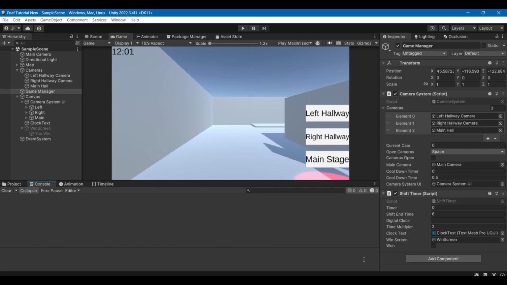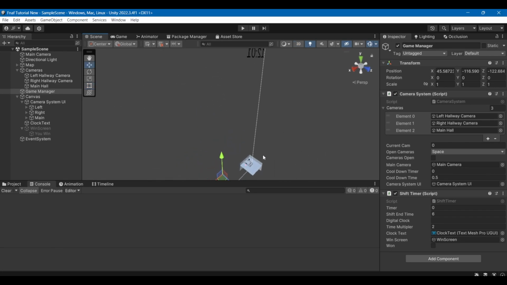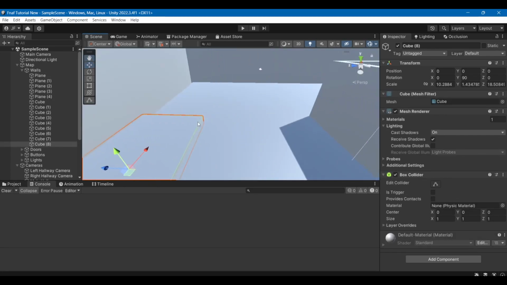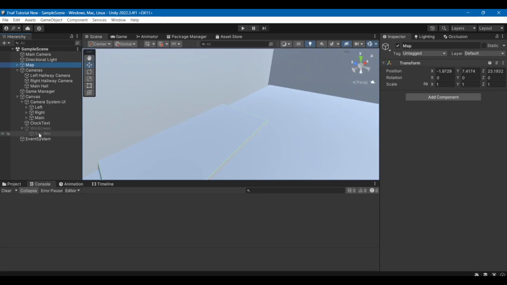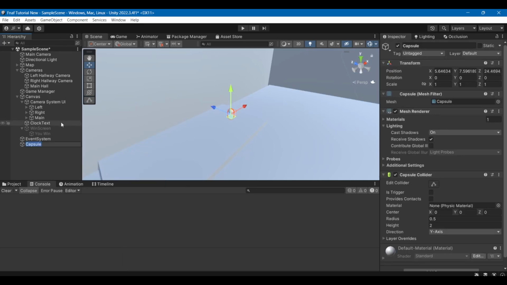In this video, we're finally going to be making the animatronic movement. So let's start. First things first, I'm going to be making a placeholder animatronic. So just right click 3D object and let's put in a capsule.